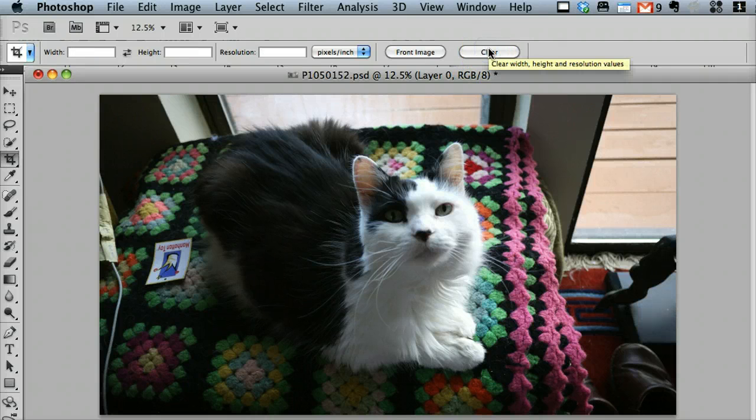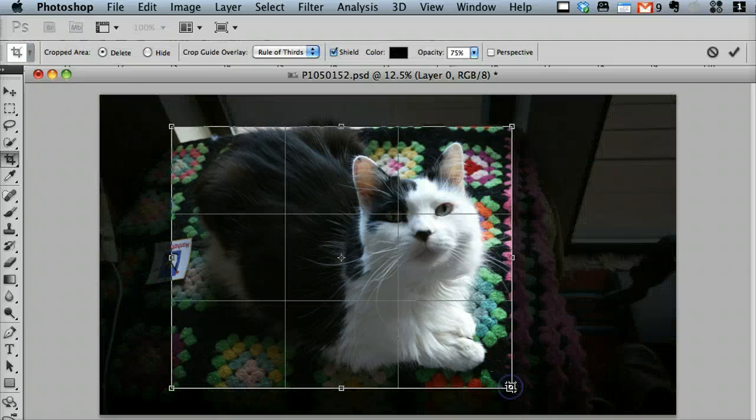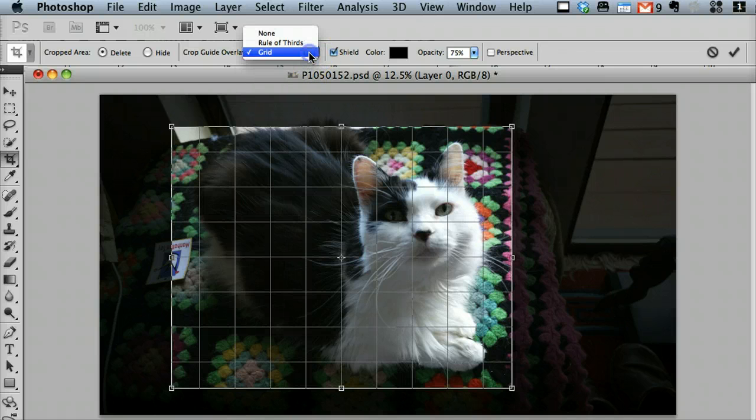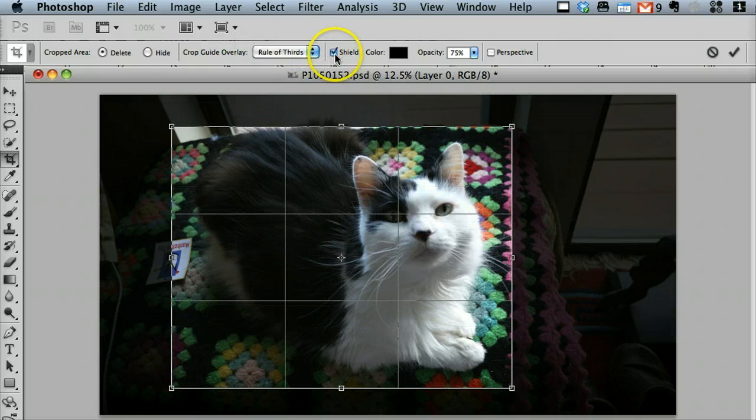Now I will drag to crop just the area I want to keep. At the top, you will see some new options appear. There is a crop overlay that gives you the choice to show grid lines to help you find the rule of thirds, or to use a grid. The Shield button, Color Select, and Opacity settings let you customize the crop preview.